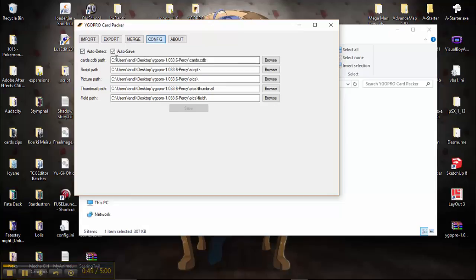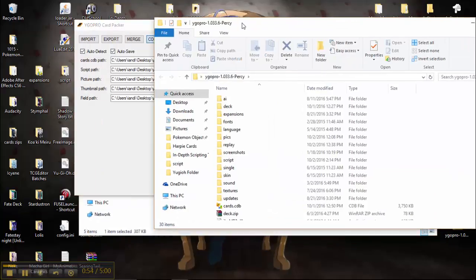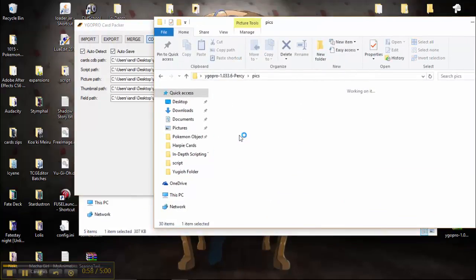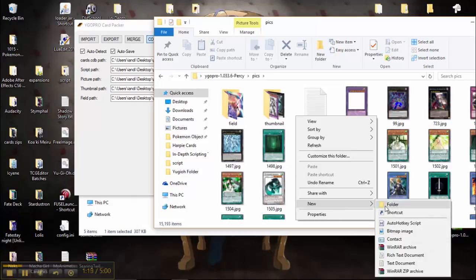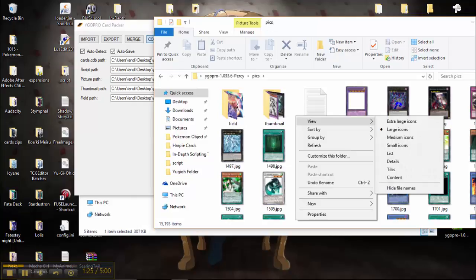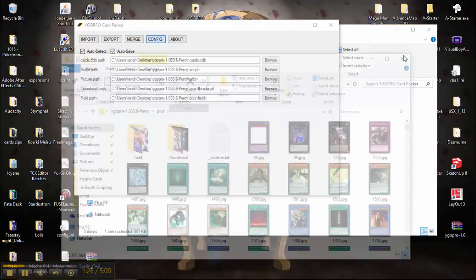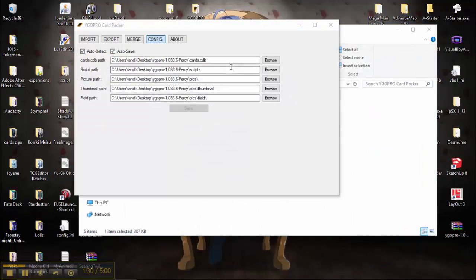Now, something I forgot is you're going to want to open up your Ygopro folder. Go to pics. My computer's being slow. In here you should see a field folder. I'm not sure. For me, I didn't have a thumbnail folder, which you're going to need. So if you don't have one, you're going to want to right click, new folder. Name it thumbnail, lowercase, not capital. You need a path for these pictures to go to. So if you have that or if you don't have it, make it.